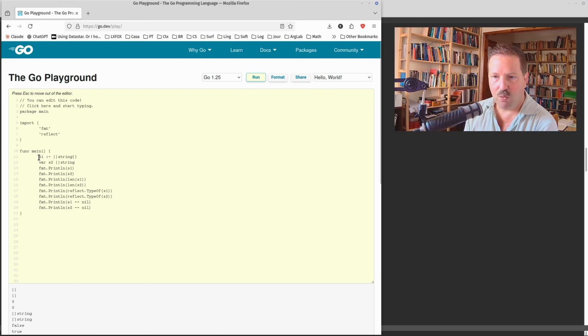And I have one empty slice, an empty string slice, and a nil string slice, because if I just define the variable, as you probably know, that's of course per default nil. Now, if you print these two, you get exactly the same output. Also, if you take the length of these two, you get 0 in both cases. So you cannot distinguish them in that respect.